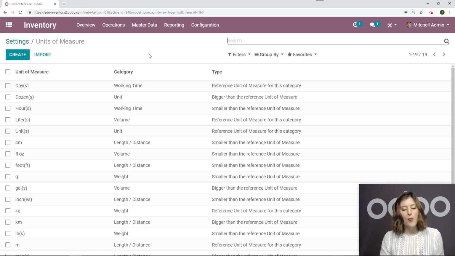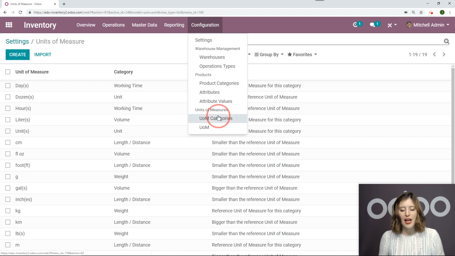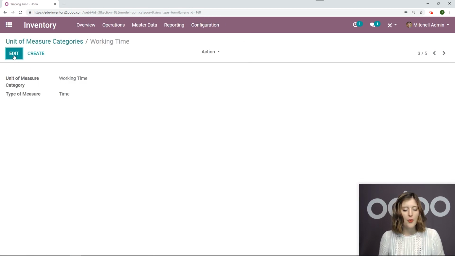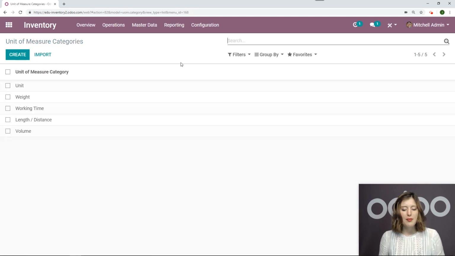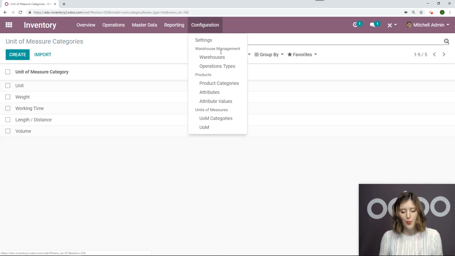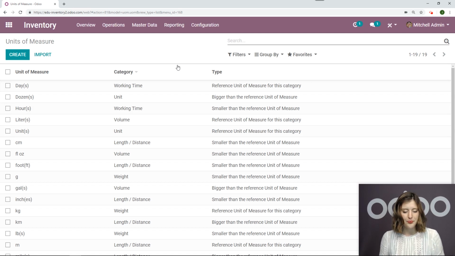I also have the possibility to manage these categories, because as you can see, this menu is just to manage our units of measure. But to manage the categories, we simply have to go to Configuration, UoM Categories. We can modify ones that already exist, or we can create a new one. But I'm happy with my categories, so let's go back to that menu we were just looking at.